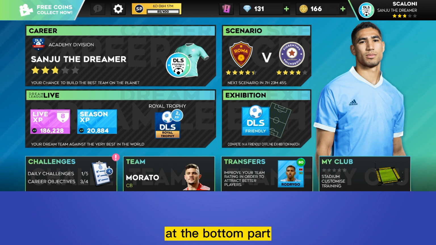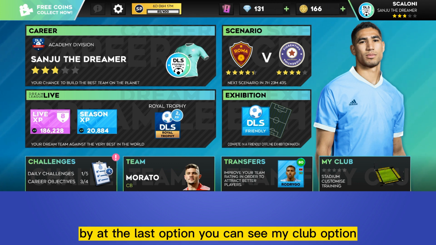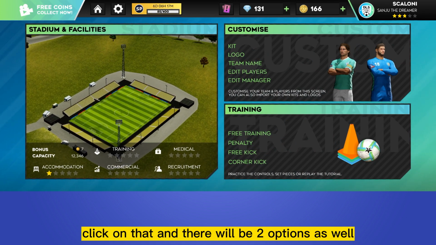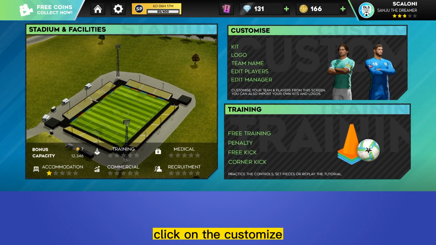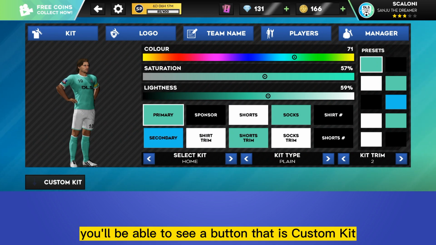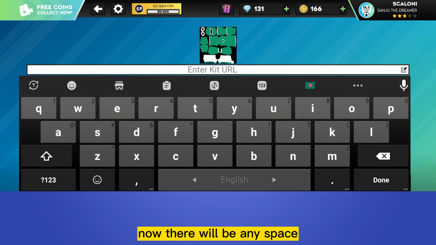Now there are 4 options at the bottom part, but at the last option you can see my club option. Click on that, and there will be 2 options as well, like customize and training. Click on the customize. Now at the left bottom corner you'll be able to see a button that is custom kit. Click on this. Now there will be a space for entering your kit URL.